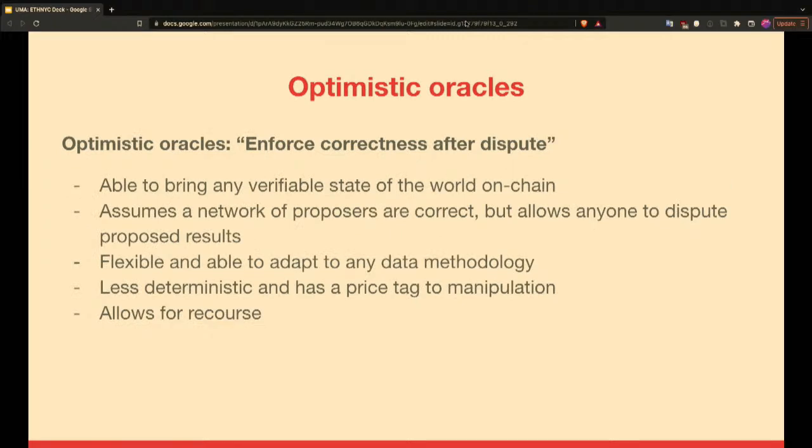What is an optimistic oracle? Optimistic oracles are a different take on how you approach this oracle problem. Optimistic oracles, we say, enforce correctness after a dispute. So what are they good for? They're good for bringing any type of data that is generally verifiable on chain. So you can ask a much broader set of questions of the oracle. Rather than only being able to get things like crypto prices, you can ask it very, very general questions. And we'll go into why that is and how the oracle actually works.